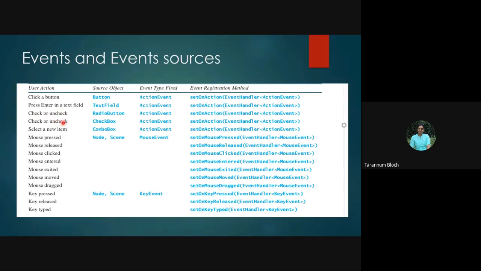Similarly, on the checkbox and radio button, you can write the code for when the radio button is clicked or not clicked, or when the checkbox is checked or not checked. These two are also action events, and we can use the event registration method setOnAction. When we have a combo box, it usually gives you a list of items. When you select a particular item from the combo box, that is the user action, the source is the combo box, and the event type is the action event. And you can again go with setOnAction.